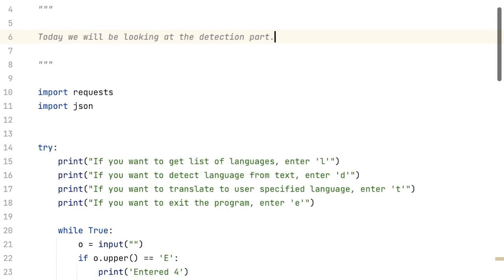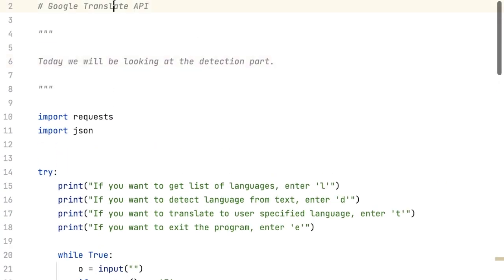Okay, so over here you can see another program. At the top, as usual, we have what we're going to do today, then the rules, and last the program. So today we're going to be looking at the Google Translate API again, and we'll be looking at the detection part.